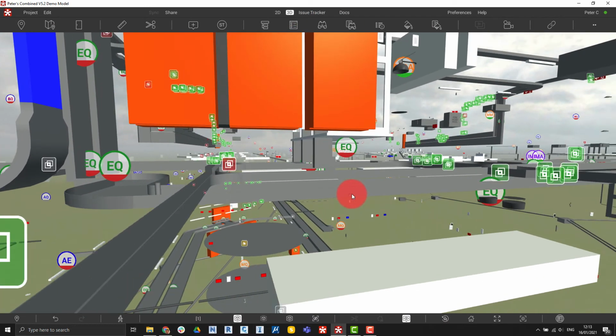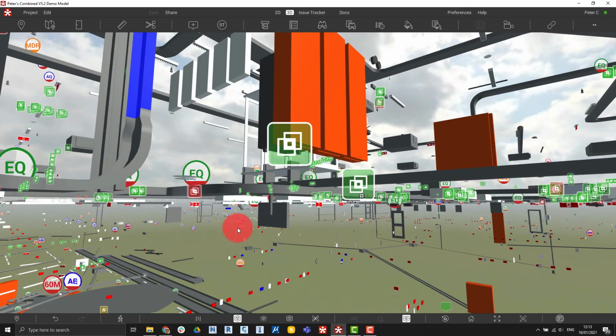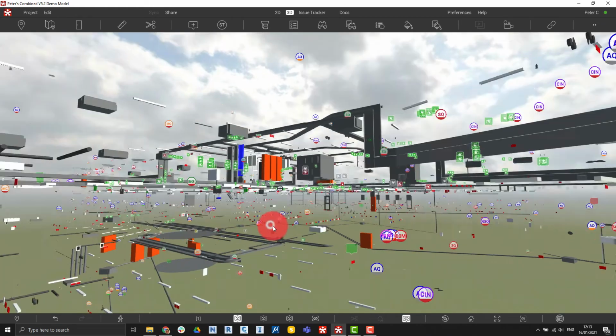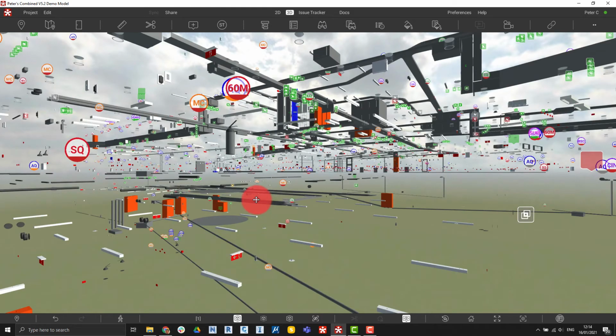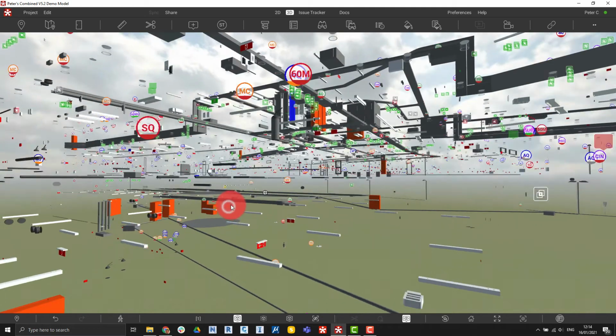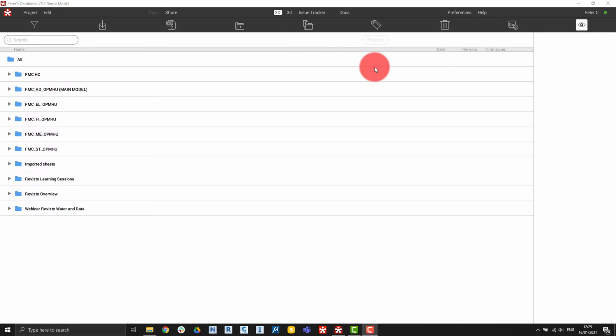So we have just a visual reference to try and explain what we want to make clear. So we have the model here. I've just got the electrical model visible at the moment, but that's just so we can see all of the issues, and it can be quite difficult to see what's going on in the model. We also have the 2D space where we have our drawings and other documents where we can visualize the issues and where those issues lie on the drawing itself.